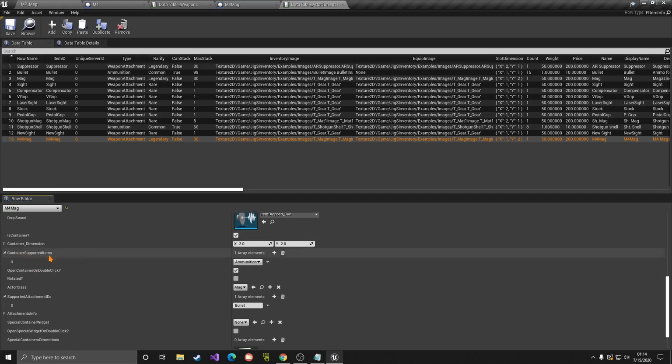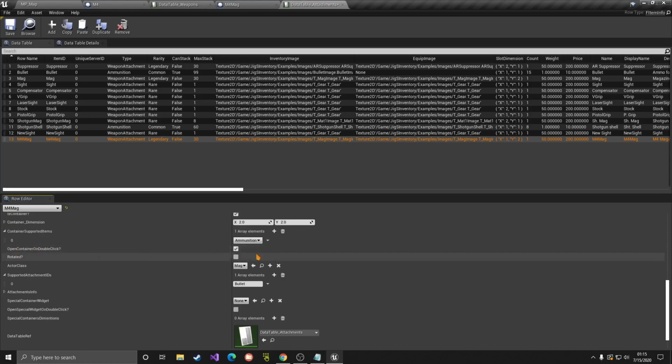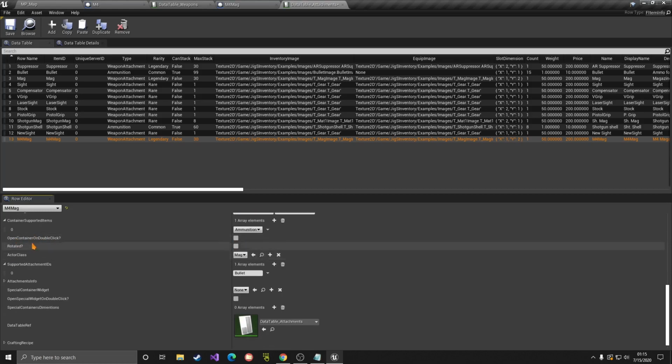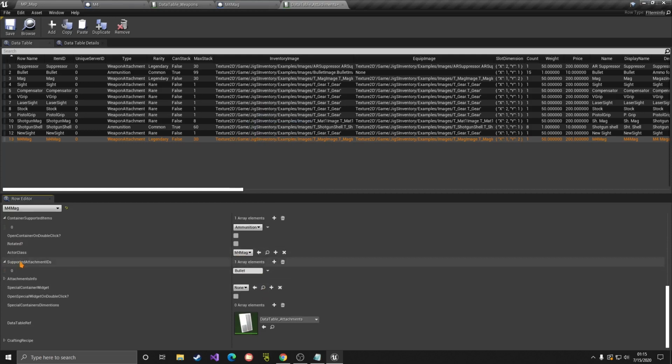For the container supported attachments items, you want to click here and add ammunition as the supported items, not attachments. So only ammunition can go in this container. Open container on double click? No, we don't want that. Actor class is the M4 magazine here. And then what else here? Supported attachment IDs. This is where we indicate what ammo is supported by this magazine. We haven't created any ammo yet, but we'll do it in a moment. It doesn't have any special containers, and everything seems fine.